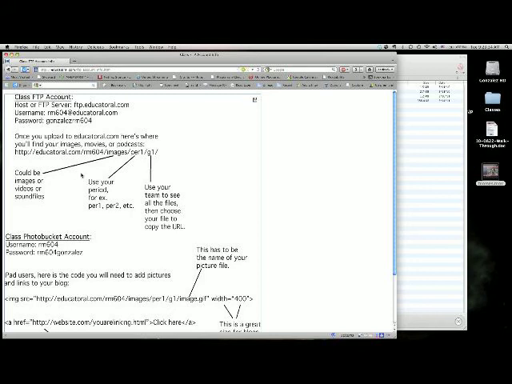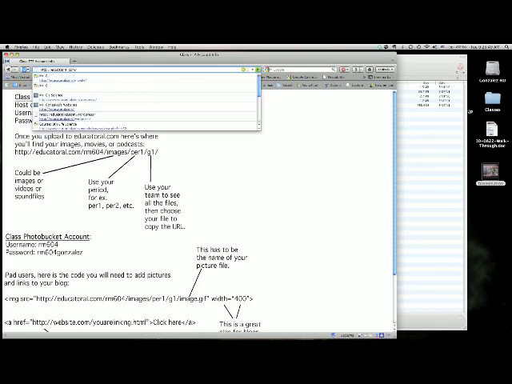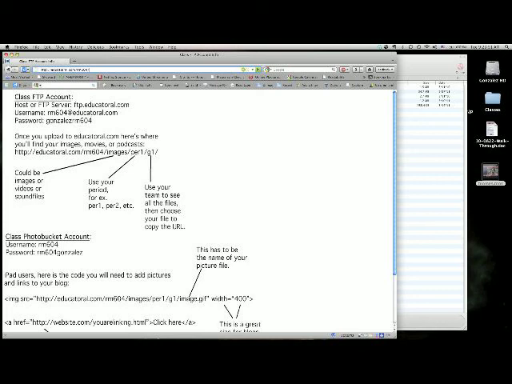Once you upload to educatorowl.com, here's where you will find your images, movies, podcasts, whatever. So I'm going to type that in. Starts with HTTP, educatorowl.com. Then it goes RM604. Then this one is it was videos, and I did period 3 G1. I'm going to wait till it's uploaded.